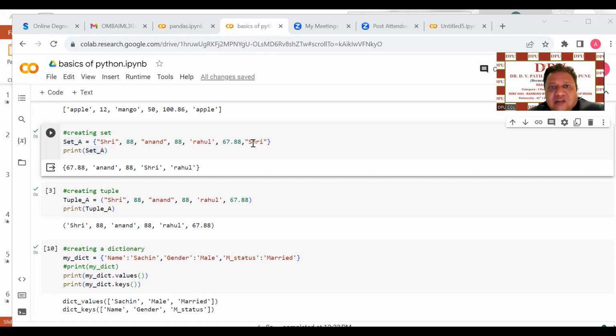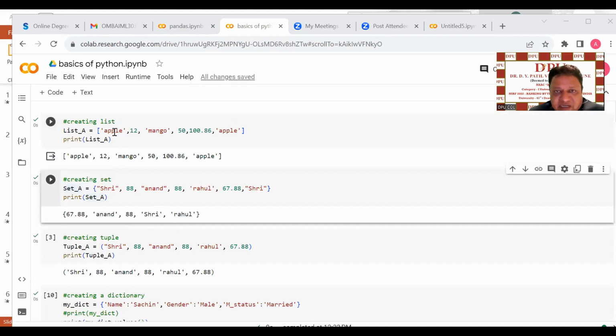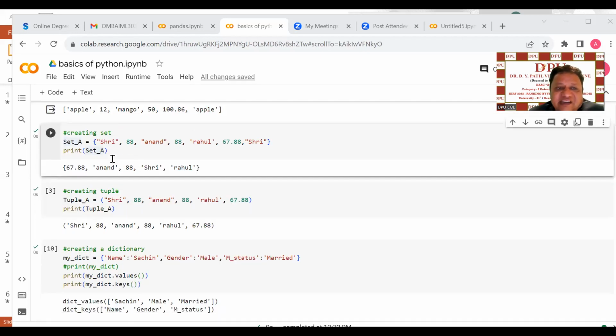You can enter all the elements of the same type, like all the items as strings, or all the items as numbers, or a mix of numbers, strings, and float values. All can be entered. Different data types can be entered in list as well as set. So this is the basic difference between list and set.